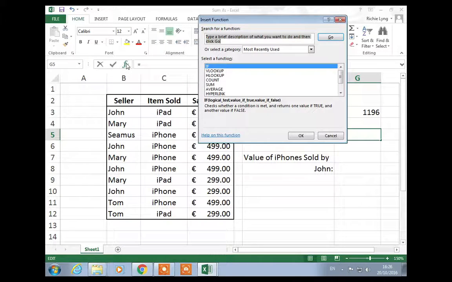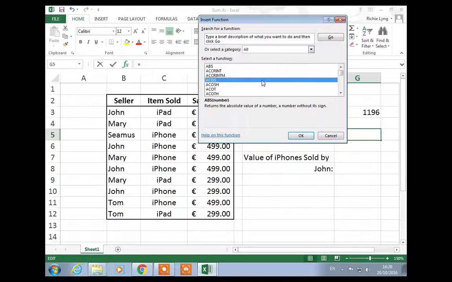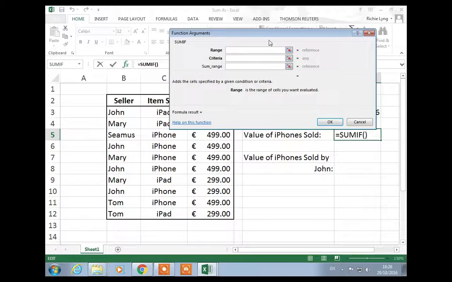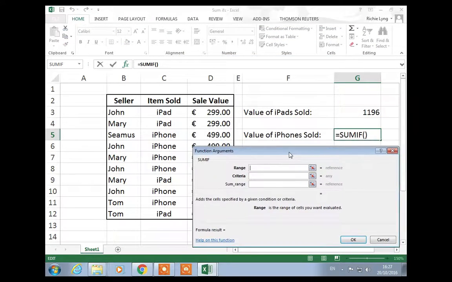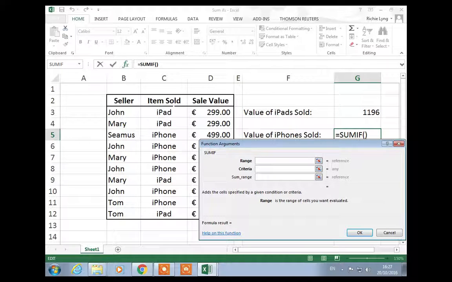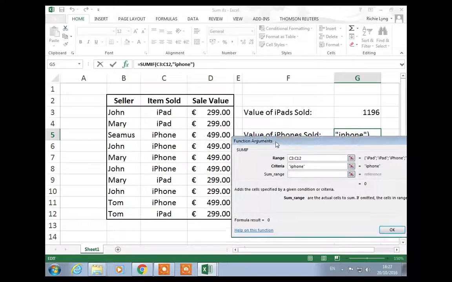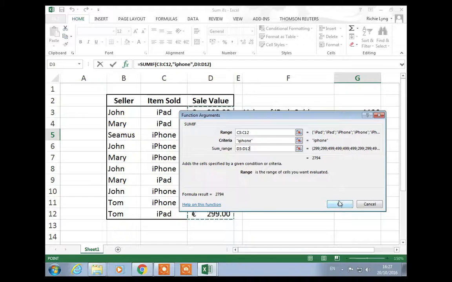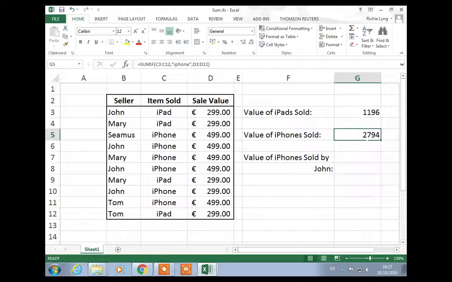If we insert the SUMIF function, we go into all functions and type SU, it'll bring us down to SUM and SUMIF. So we are going to say in the data range where these items are equal to, in this case, iPhones, or just iPhone, where that criteria is equal to iPhone, add the sale value. So take the values out of here where iPhone occurs and add them. So that will tell us that €2,794 worth of iPhones have been sold.